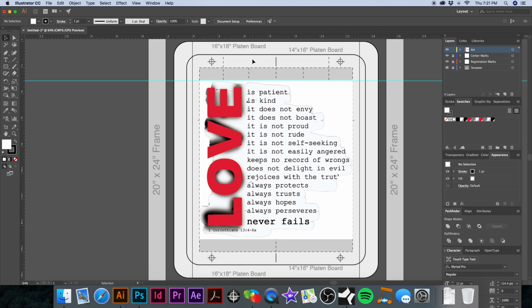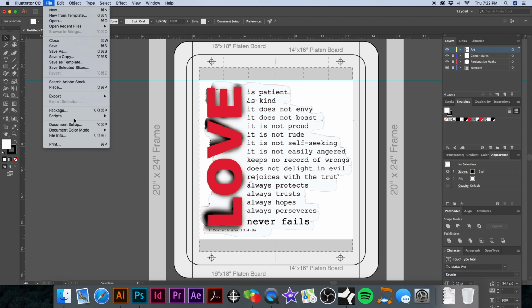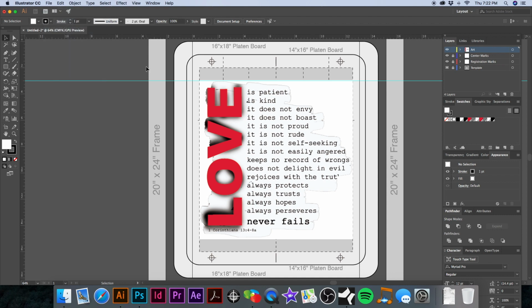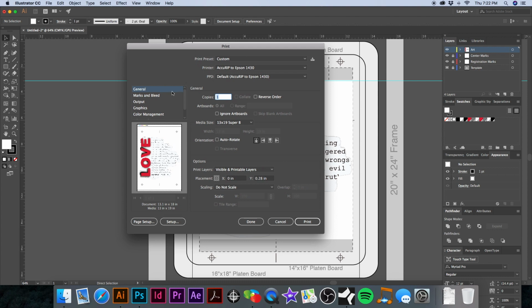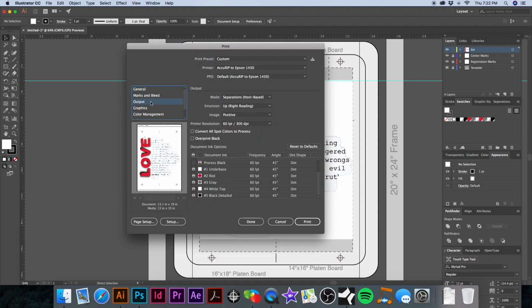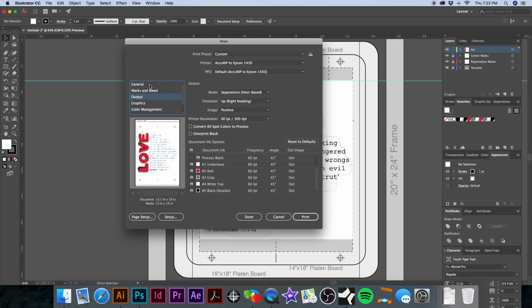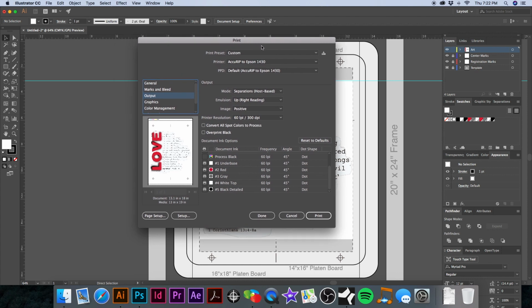Next thing we're going to do is file and print. I'm going to hit Command P. You can go to file and print. Command P, Control P for you PC users out there. Now that I hit Command Print, when I go to Output, you'll see that we have our white underbase, our red, our gray, our white, and our black detail. So I'm going to go ahead and print that out of Illustrator through our AccuRip software.